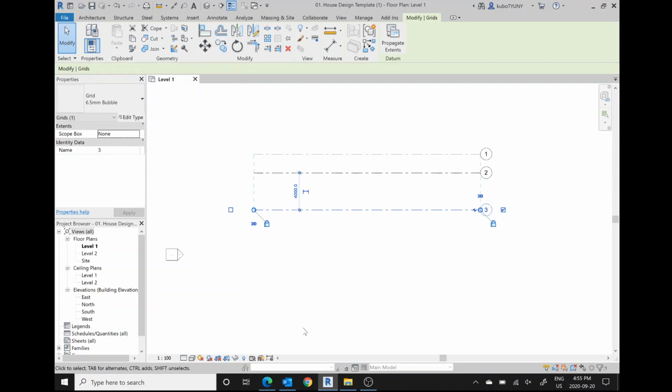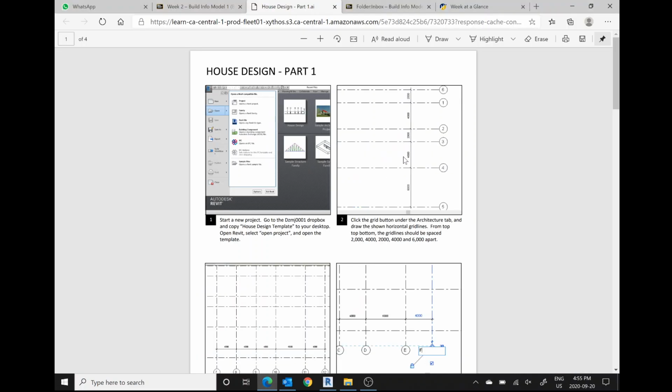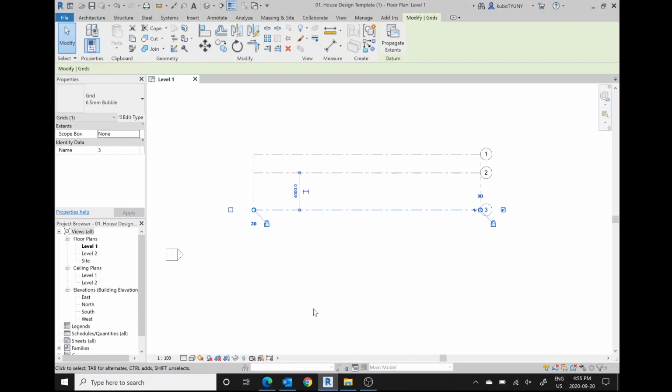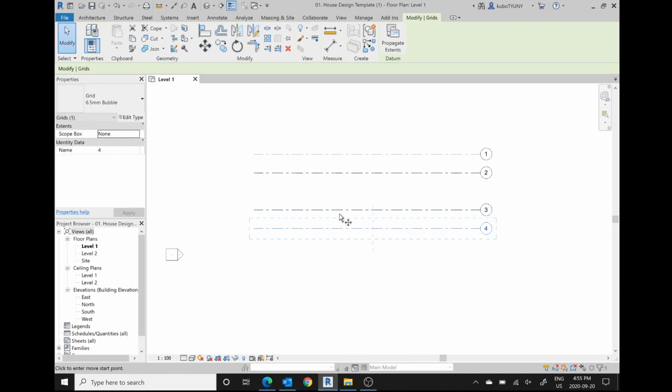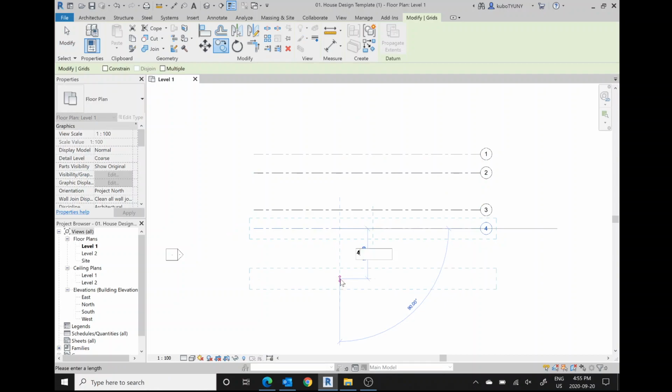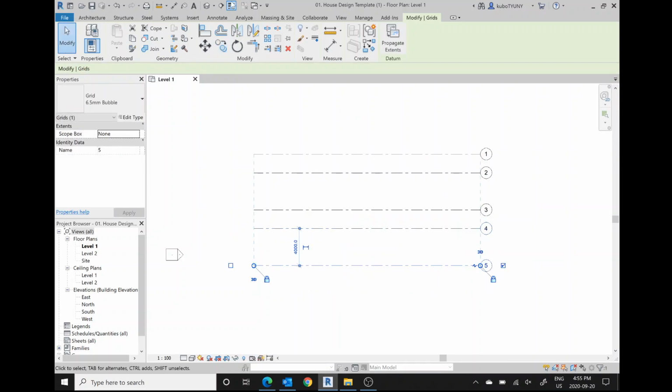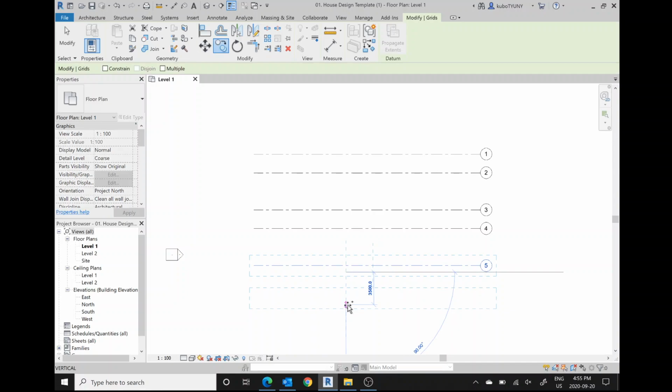And I can do so again. Let me just check the distance, 2,000, 4,000, 6,000. So I'm going to finish up the next 3. Copy, directly down, 2,000, copy, 4,000, and one more, 6,000.